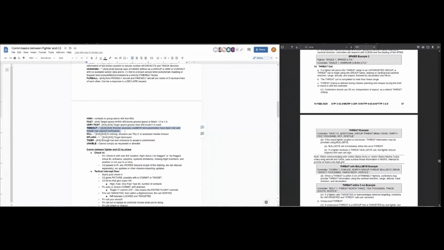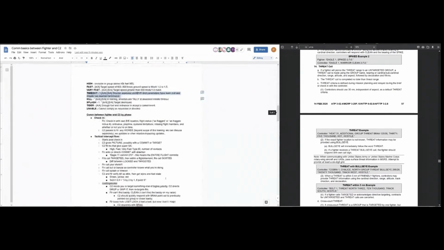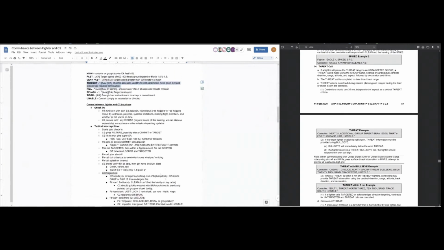I can't do the thing that you want me to do, is really what it is, for whatever reason. Maybe I don't have the right weapon. Maybe I don't have the weapon at all. Maybe I'm out of gas. Cool. So that's a review of the brevity words. Any questions on that before we go into these next couple phases? Okay.